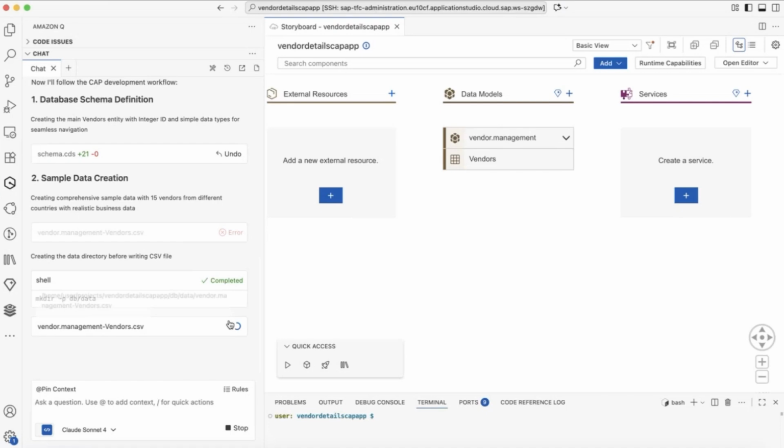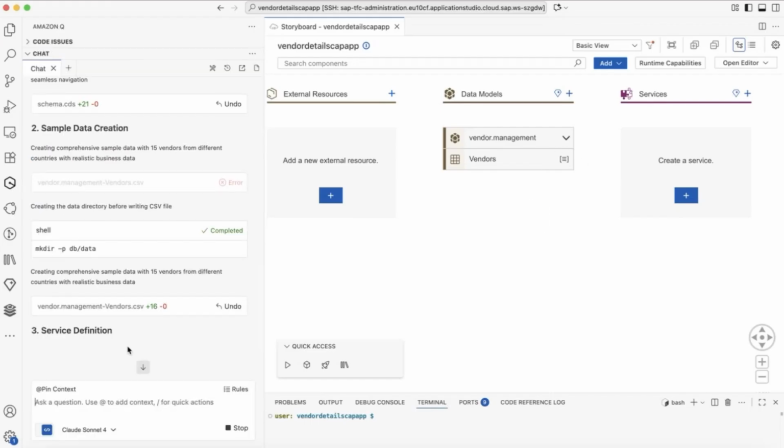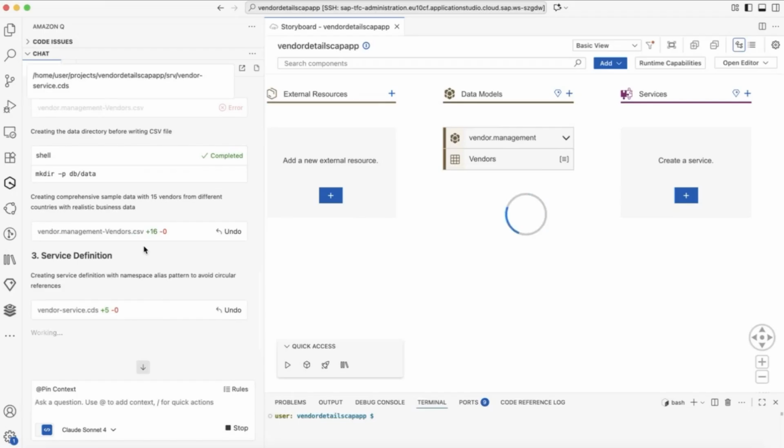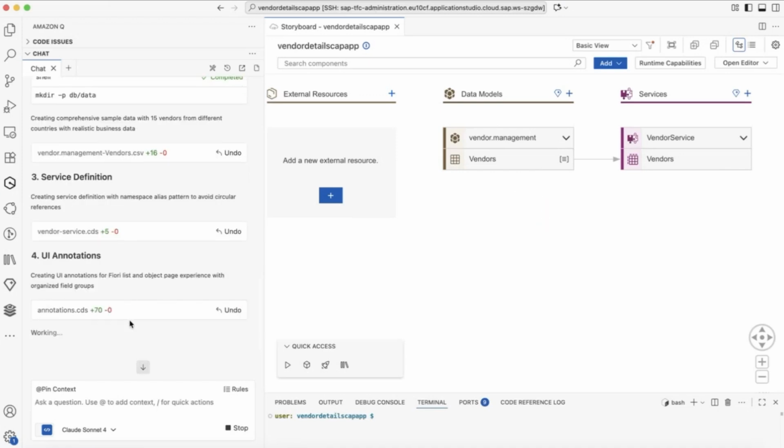This is the beauty of Amazon Q Developer. You can interact directly with your folder structure and the commands by just clicking on run. Now it created the data folder under that and started creating the data file as well. As soon as the file is created, we should have the data icon here. Now it starts creating the service definition as well. Service definition also, as you can see in the services area, and it is creating the detailed UI annotations as well.